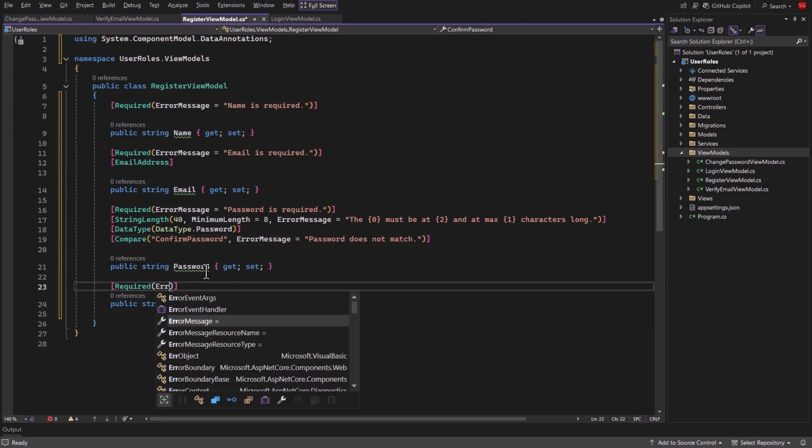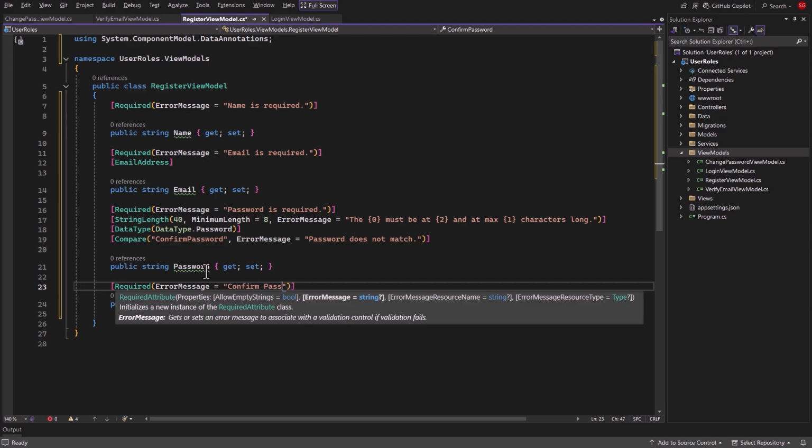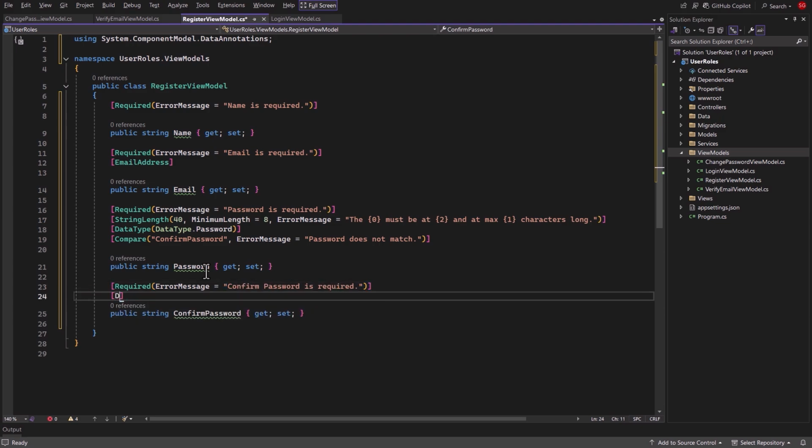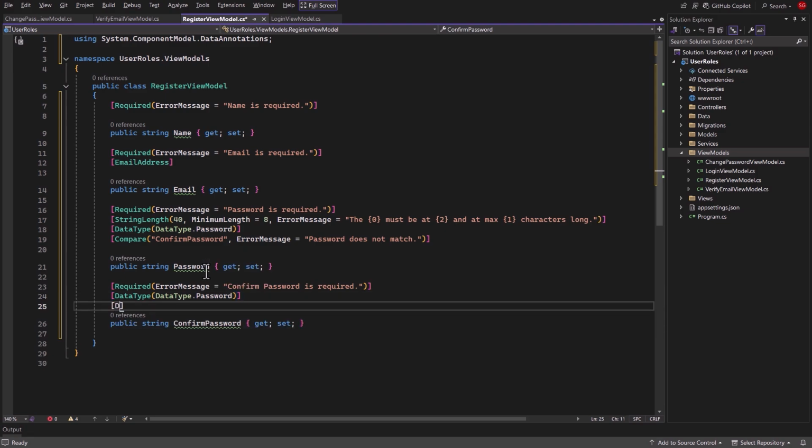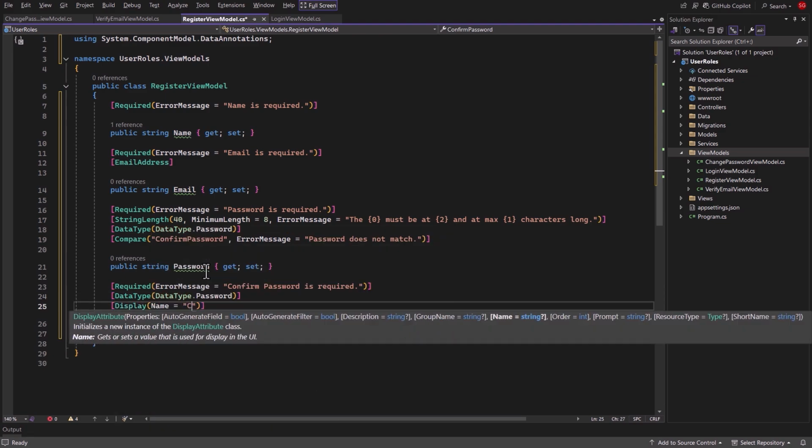Then add required annotation above required password property. Then add data type annotation and set its type to password. Then add display annotation to set its display name.